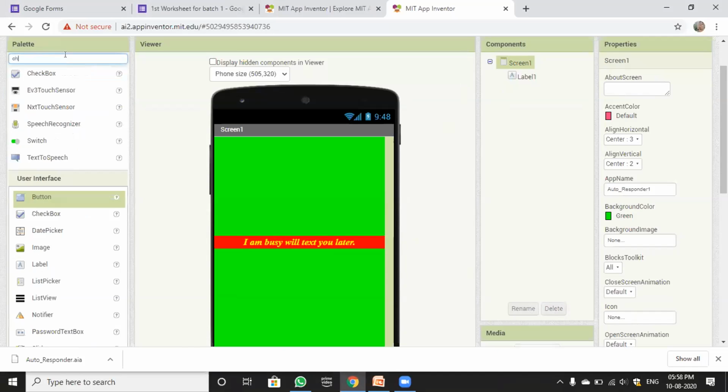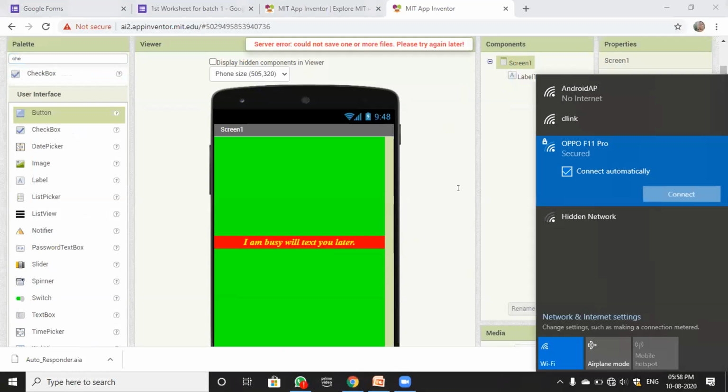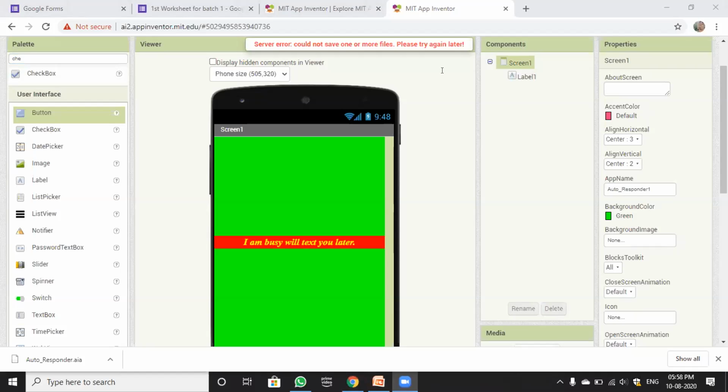Arush, your screen is lagging. Am I audible? You are audible, but I think you are facing some network issues.